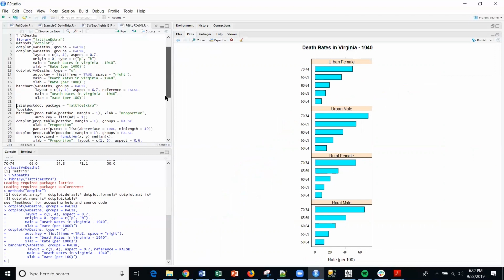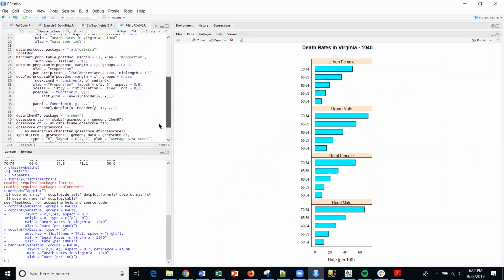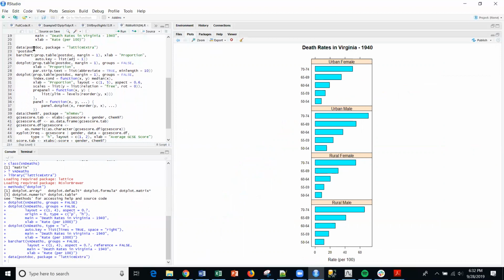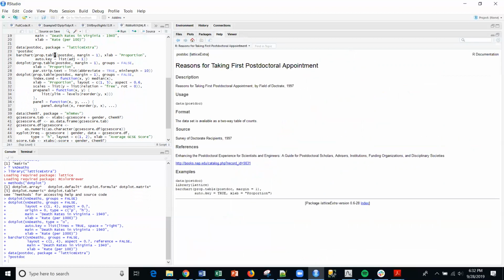Okay, so now let's change things up a little bit. I'm going to use this postdoc data now. What is the postdoc data? It comes with Lattice Extra, and you can see its reasons for taking the first postdoctoral appointment, by doctorate field.